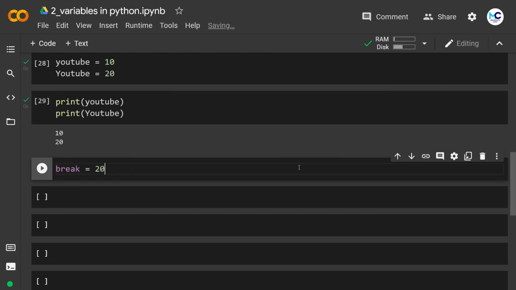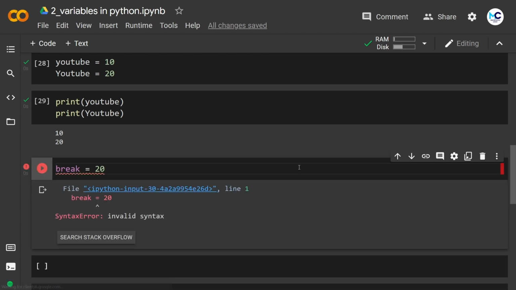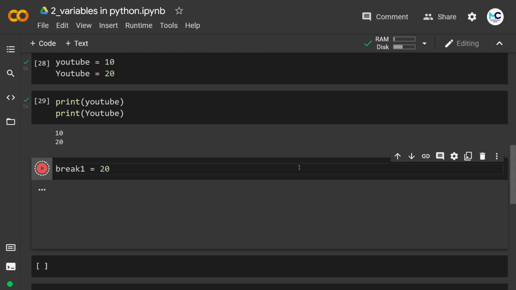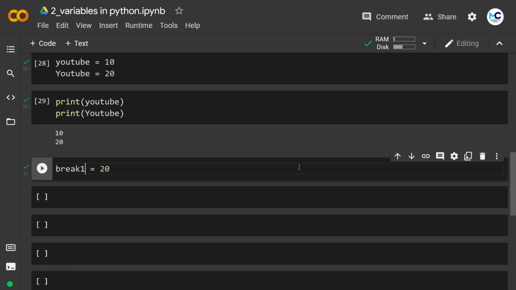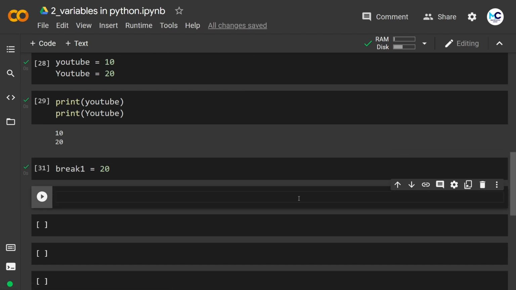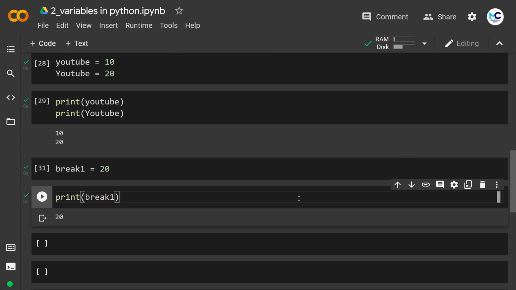If I try to define break as a variable, so I am trying to define break equal to 20 here, as you can see, I got an invalid syntax error because we can't use break for a variable name. If I try with break 1 equal to 20, then it's a valid variable name. As you can see, the cell is executed successfully because this time the word is changed to break 1 instead of break. That's why it's a valid variable name. Let me show you by printing the value of break 1. So I got 20 here, which is the value of variable break 1.